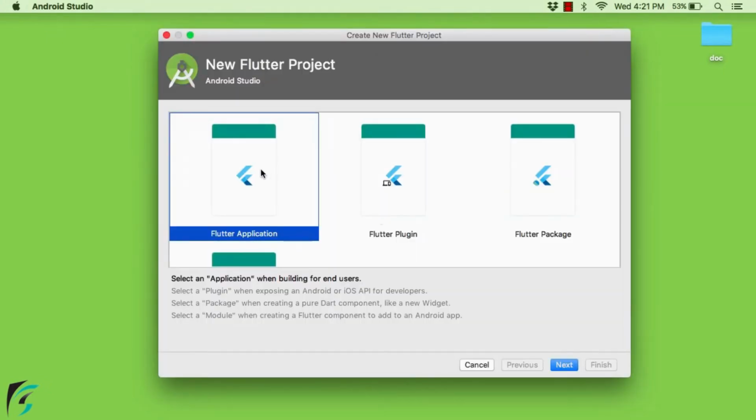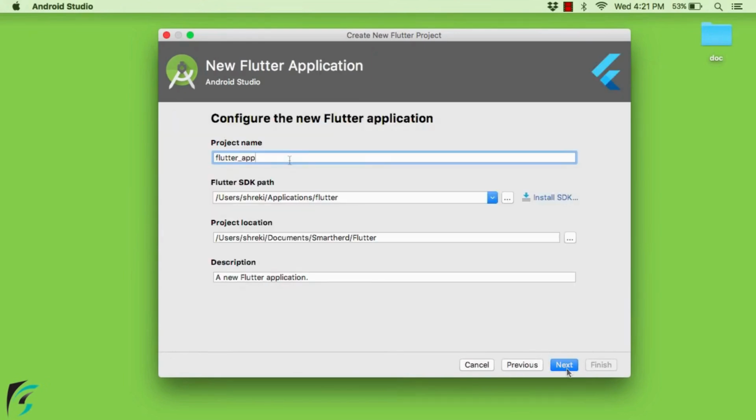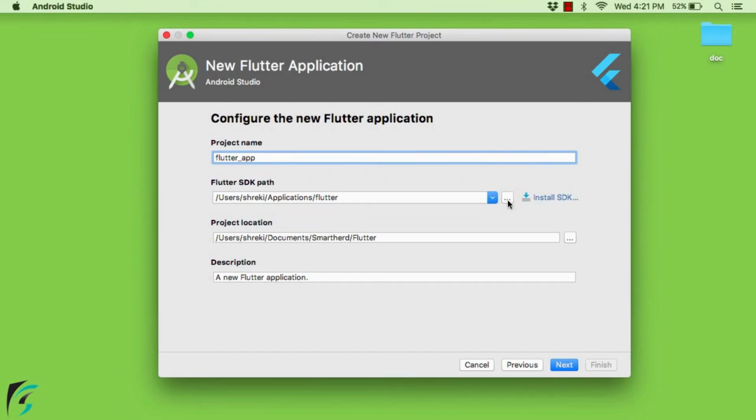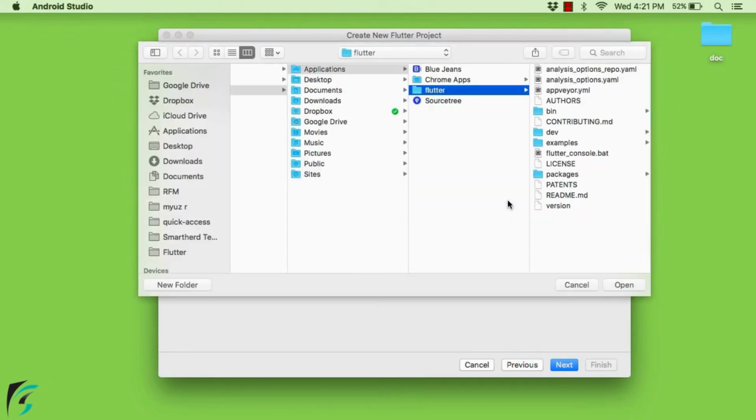Select the Flutter application, click on Next. Give your project name as Flutter_app. Now the rule for naming an application is lowercase with underscore. Using any other convention will result in error. Then you have to provide the Flutter SDK path which we downloaded in the previous video. So make sure you provide the path to your Flutter SDK using the 3-dot icon.